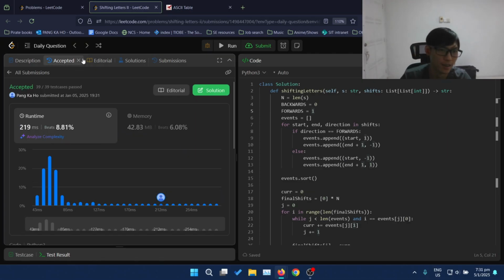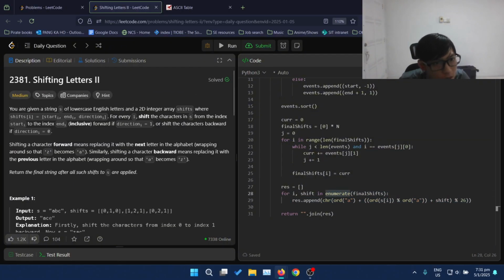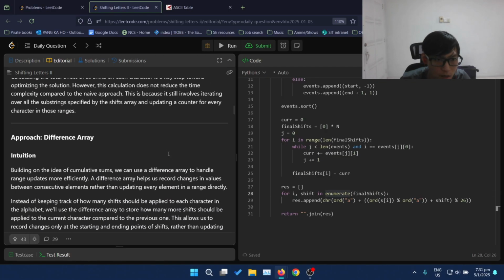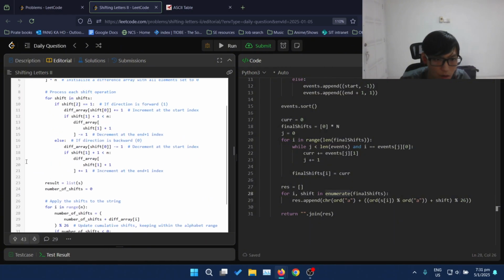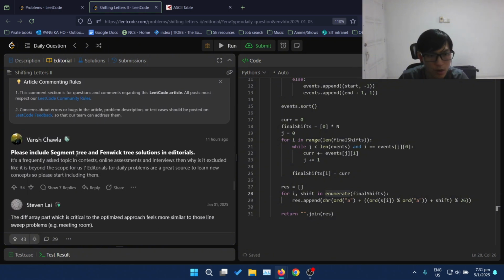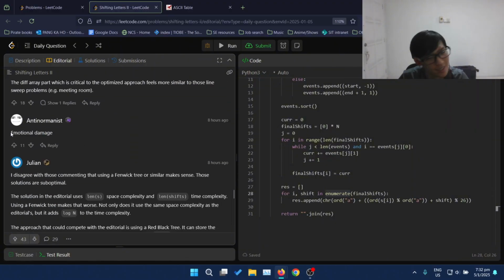Okay, I got accepted, but that took too much time to implement this. I need to remember how to do this. This is embarrassing, to be honest. Difference array. I thought of this before, but the idea is the same, whether you're using a difference array or a straight line algorithm. Emotional damage.